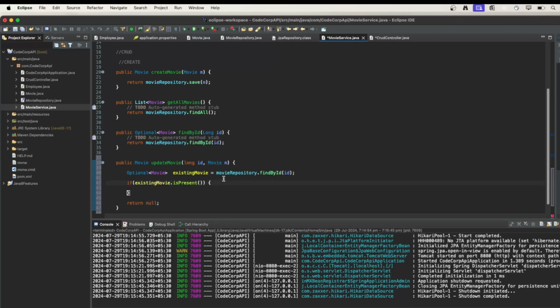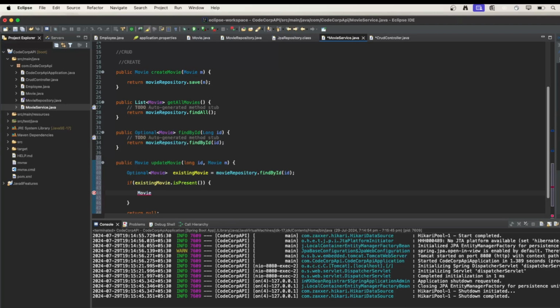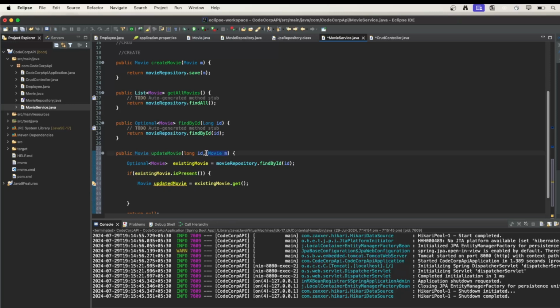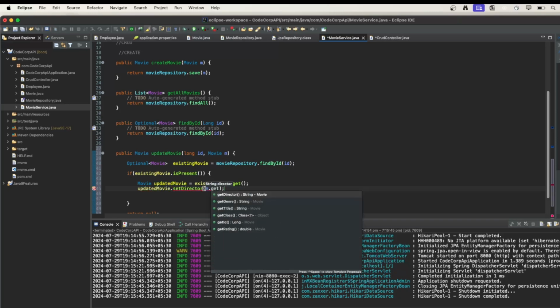So suppose we got the movie. Now we need to get the updated movie from our object, updatedMovie, because we are going to return this updated movie object. So I will get existingMovie.get. Now the movie that was existing in our database will come into this variable updatedMovie, and now we have to update the data, whatever we got in our movie object. We need to pass that to updatedMovie. updatedMovie will set director from m.getDirector.